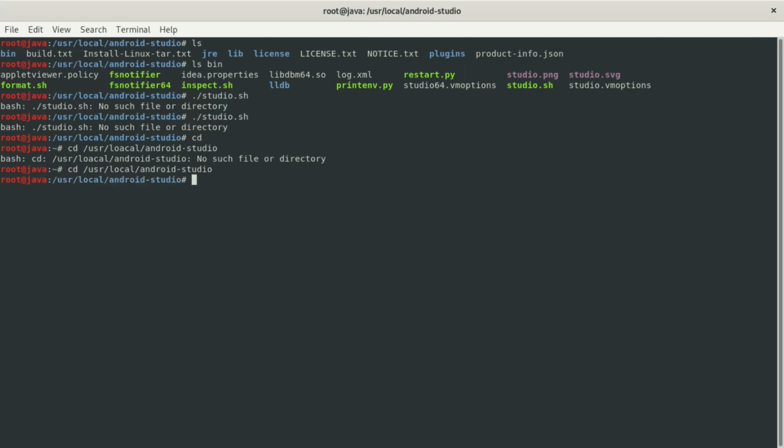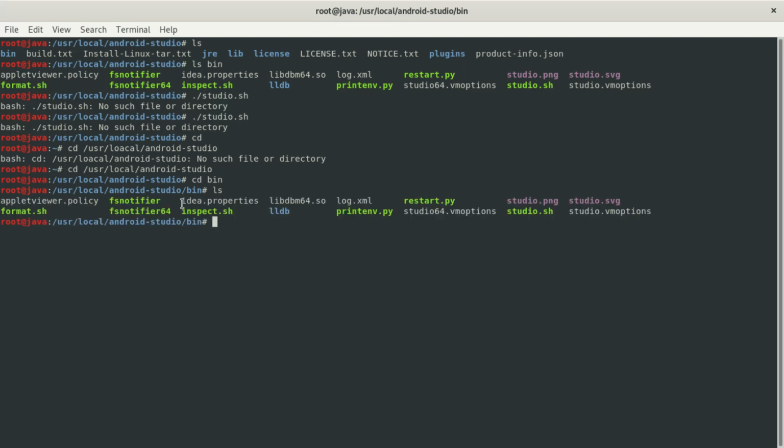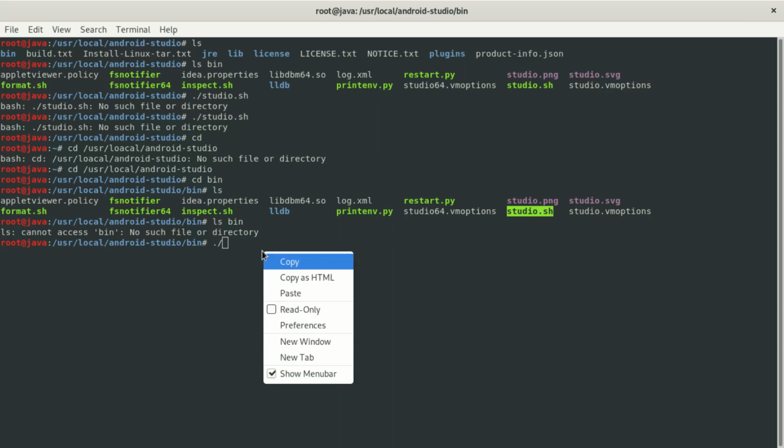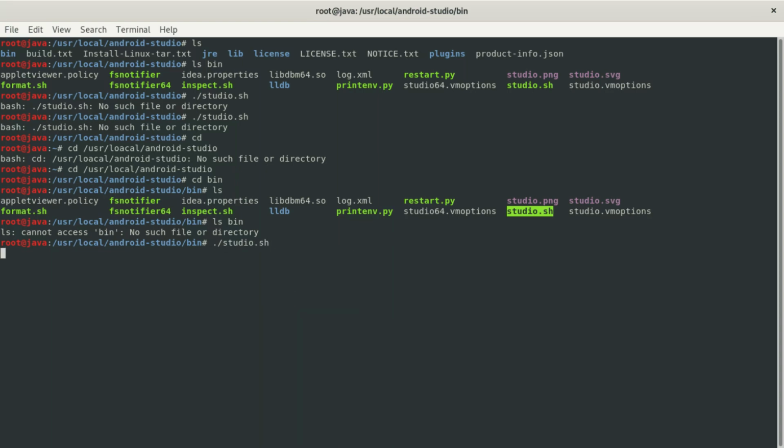Yes, I'm there. Then say ls, no, I can say cd to bin, because I know that folder is there. Then ls, okay, we're already in there, that's why it doesn't give me that. So we're gonna say dot, then forward slash, studio.sh, then we say enter.